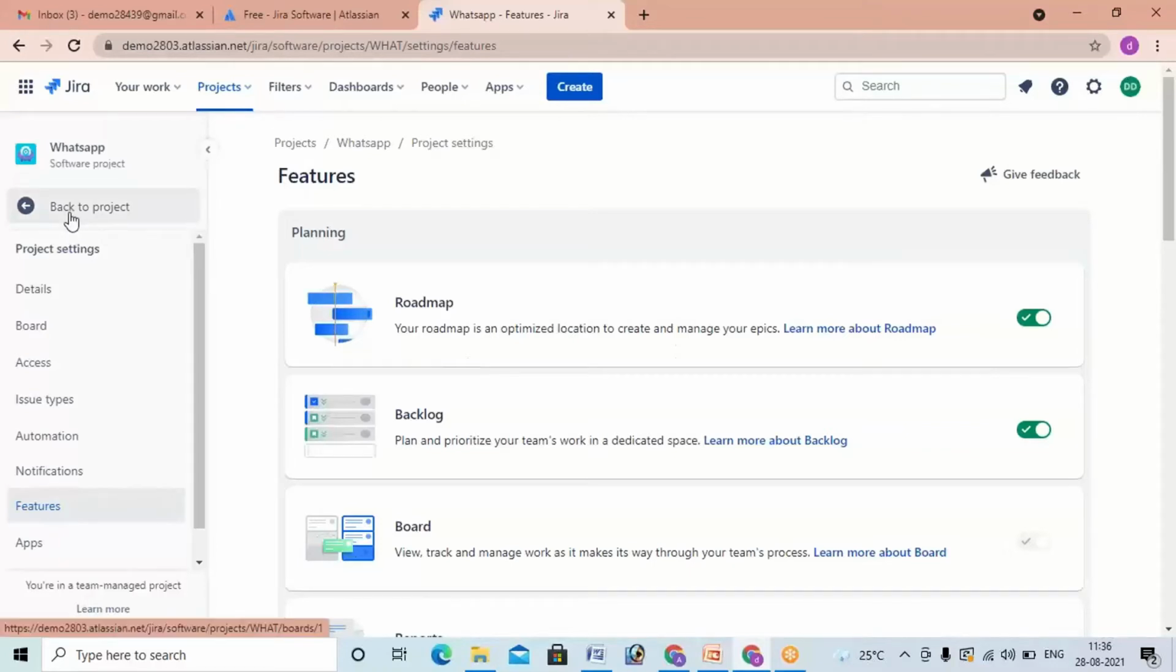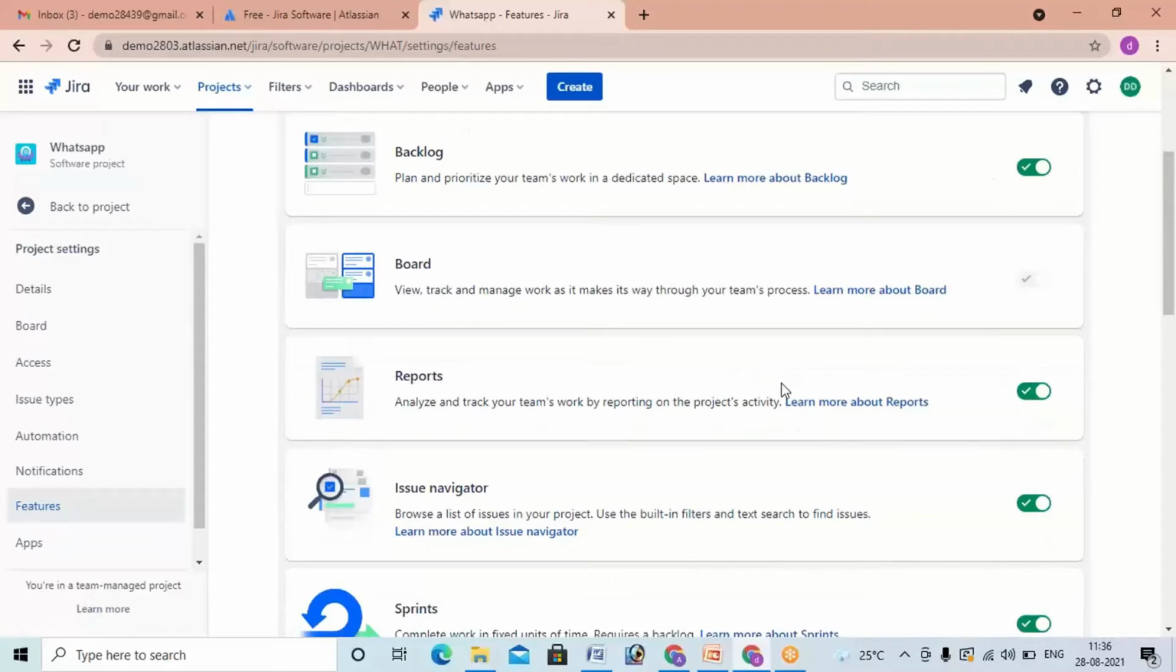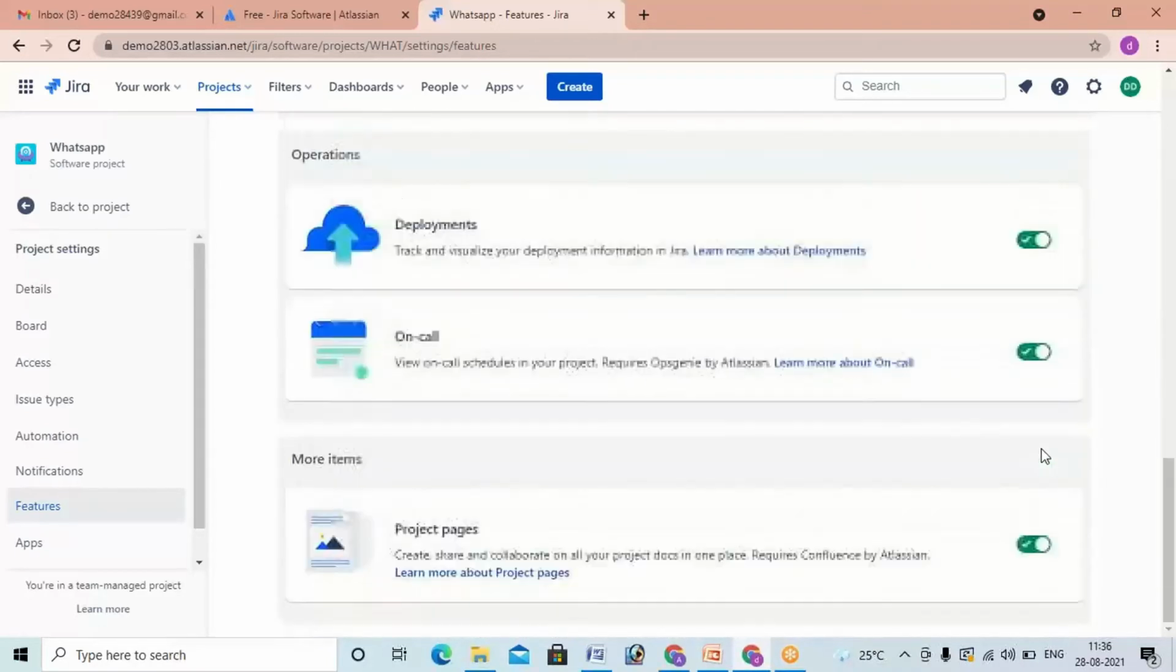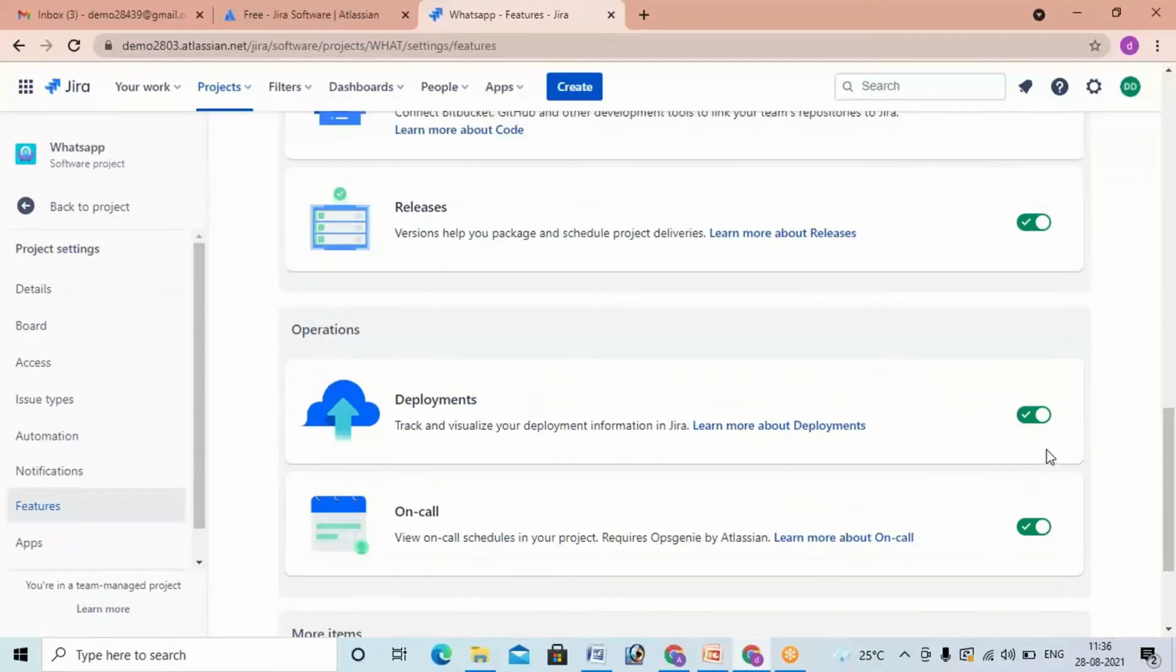Ma'am, why should we disable? No, see, when we are creating the project, they are disabled. When we are creating a project, there are some features which are not going to be visible to you. So to avoid that, you have to go to the project settings, select the features, and enable all the features, whatever features they didn't allow you. Clear?